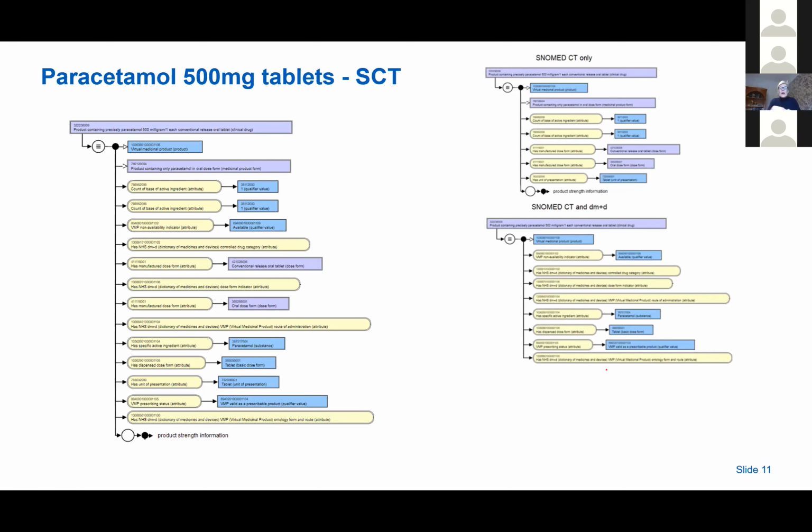these two smaller models on the right-hand side show that some of the data on the left comes from SNOMED International and is only present in SNOMED, and some of the data is present in both SNOMED and in dm+d. And the UK allocated attributes, so things like the dispensed dose form, is the dm+d dose form. The manufactured dose form is the SNOMED International dose form.